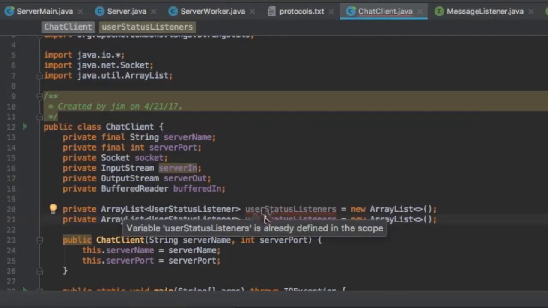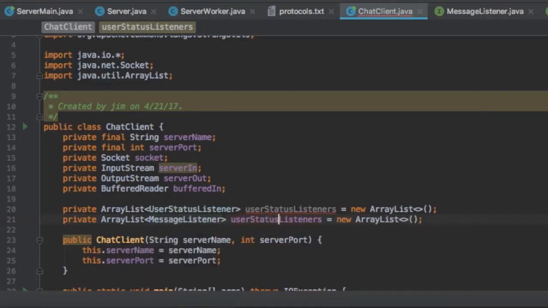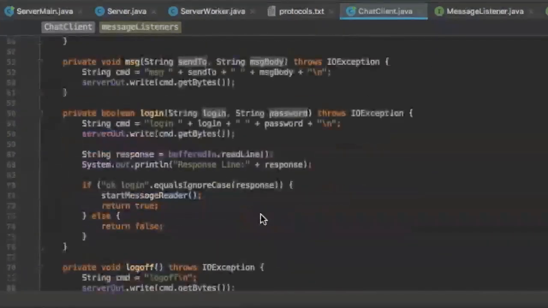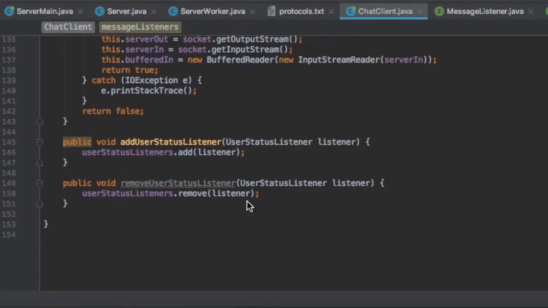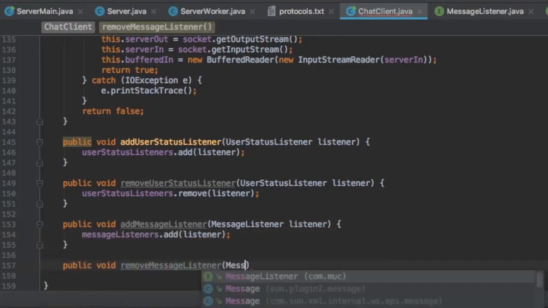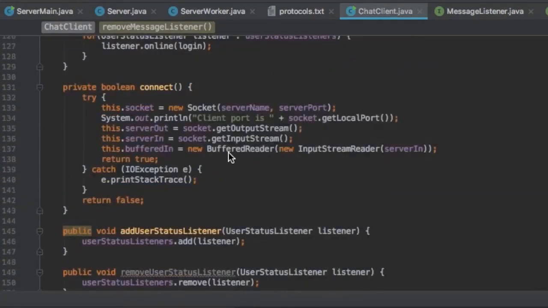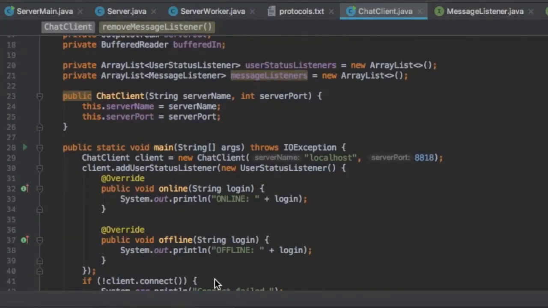Okay, so now in this right here, I'm just going to create an array of messages. Likewise, I'm also going to have a way to add and remove message listeners, which is similar to what we're doing here. As a test, I'm going to add a message listener to my client instance when I first started.